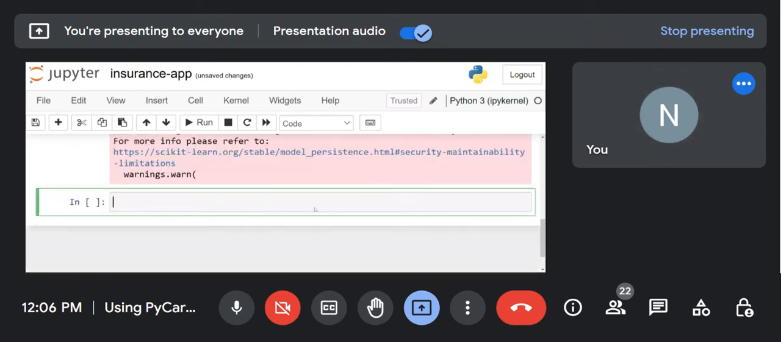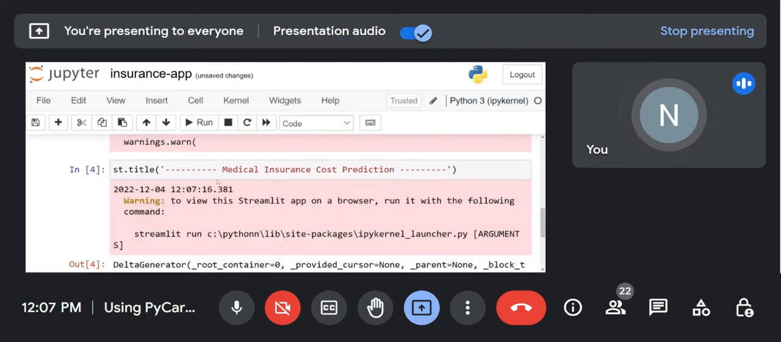Okay, now what you need to do? You need to input the data, and that data should be the number of features which your model is going to take as an input. This is what you need to do. So the first thing is, let me give some heading also. Let me give some title to my app. So that will be like this. Okay, st.title medical insurance cost prediction.